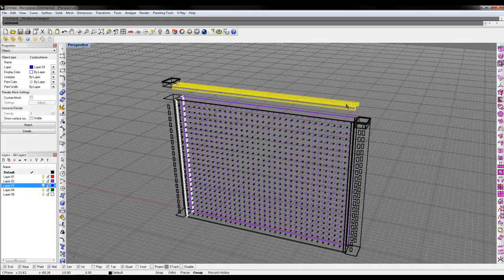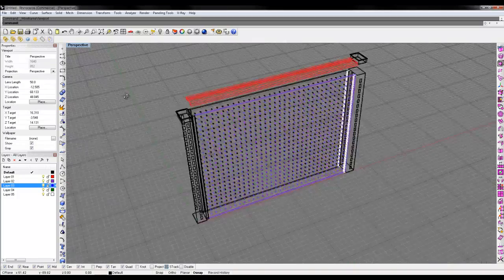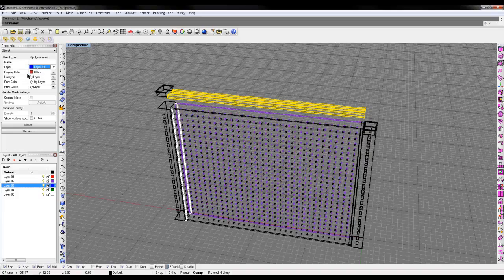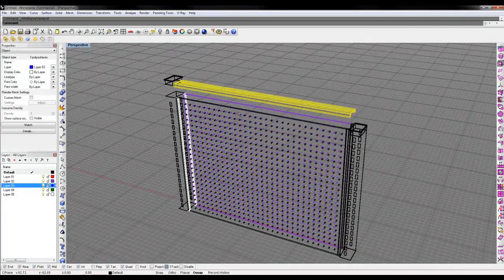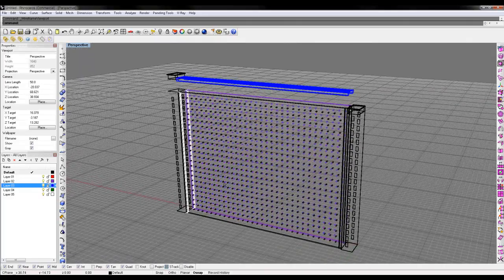So if I click on this top rail and go to layer, I can change the display color by layer, but sometimes you want a specific color, so you can select a red color, click OK, and then that piece will be red. But I find it's more helpful to have the display color be by layer. That way you can quickly see, okay, if it's blue, I look over here at the blue layer, that must be layer 3. But we can be a little bit more clean than this. Let's take a look at a more clean version of this file.